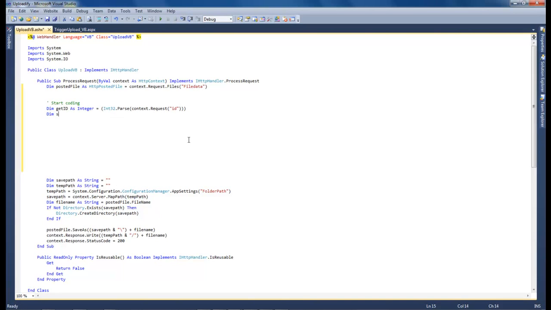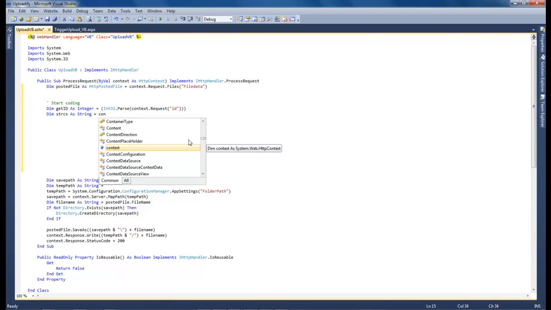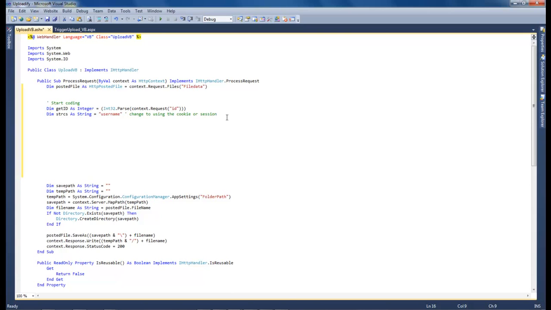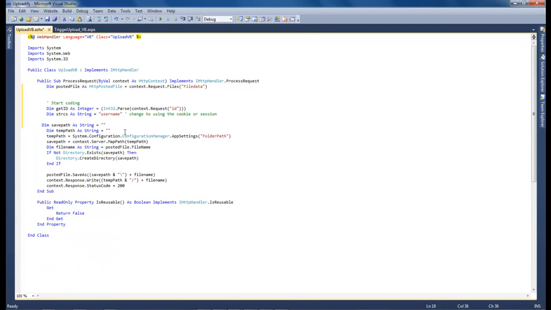Okay, now let's go to Dim cs As String equals username. Okay, just as I've said before in the last lesson, in this area right here you want to change to using the cookie or session, however you're keeping up with your users on your site. I use cookies. Okay, so now let's go ahead and bring this up.